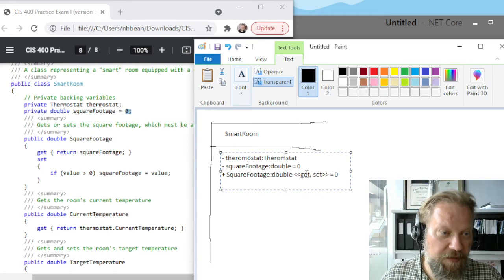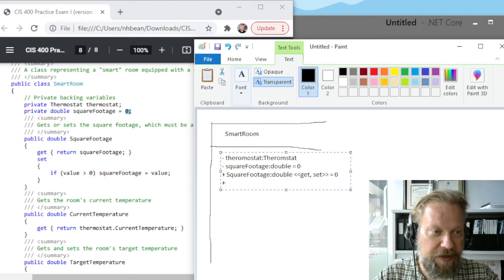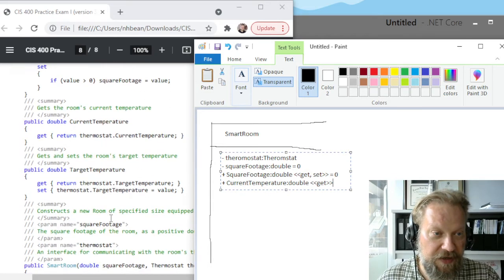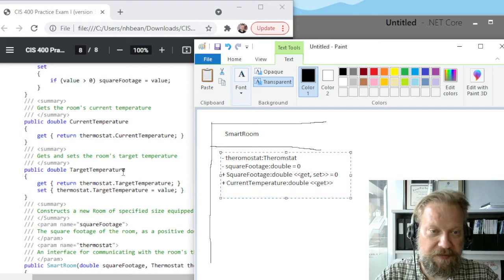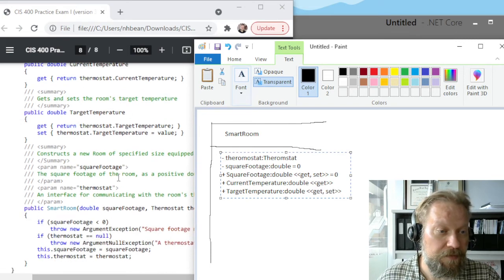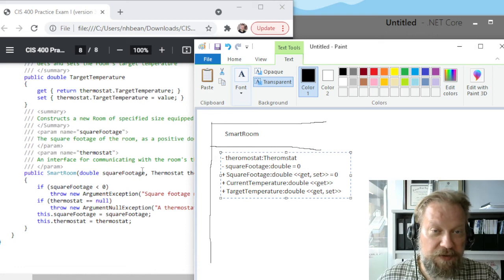And then we have current temperature. This is a get only double. So again, it's a property. So we'll do current temperature, and its type is double. And then because it's get only, we only specify the get in the stereotype. And then we have target temperature, also public, also a double, and it has a get and a set, so we'll do both. And then we have a constructor, which is a method, and that wraps up our class after that.